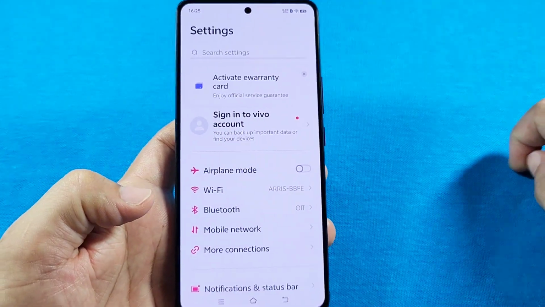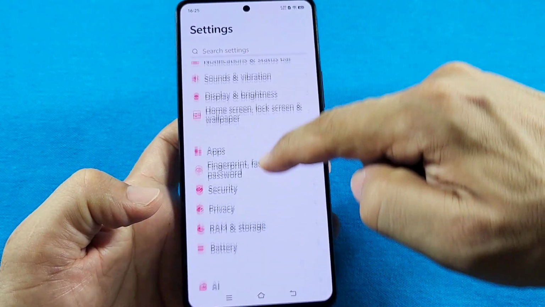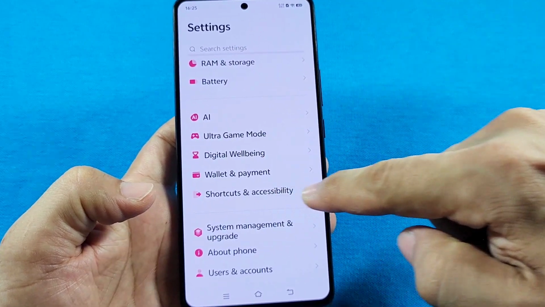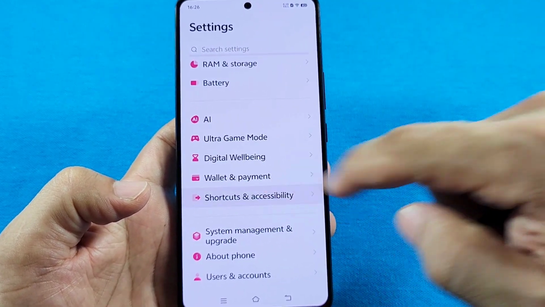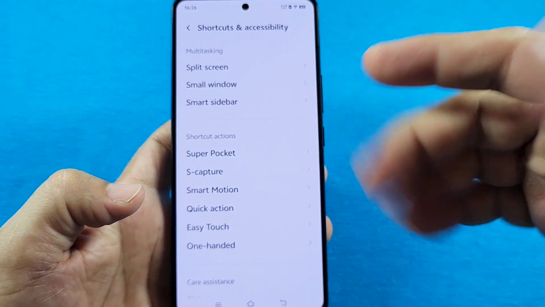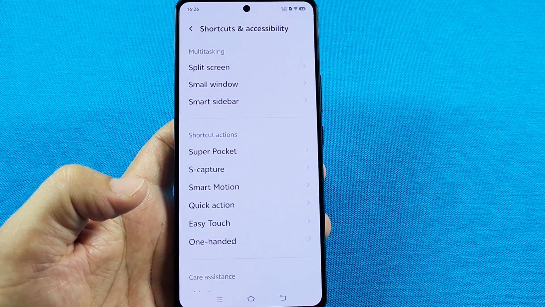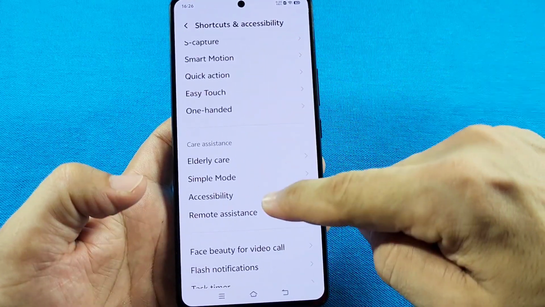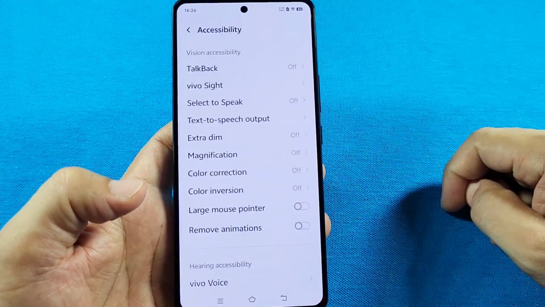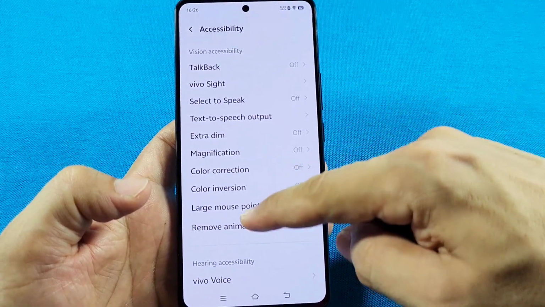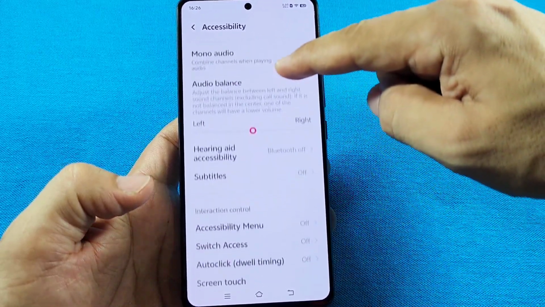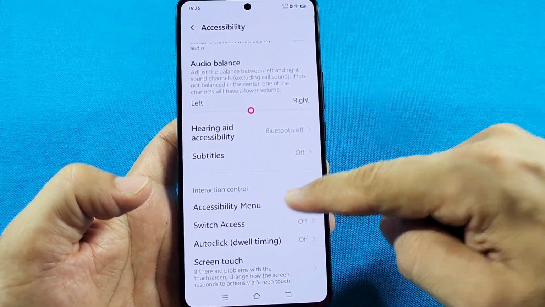Once in this section here, you'll want to go down until you see shortcuts and accessibility, this one right there. From here now, you'll see this part there, and of course, you're going to go down until you see accessibility right there. Now that you're here, again, go down some more until you see accessibility menu.